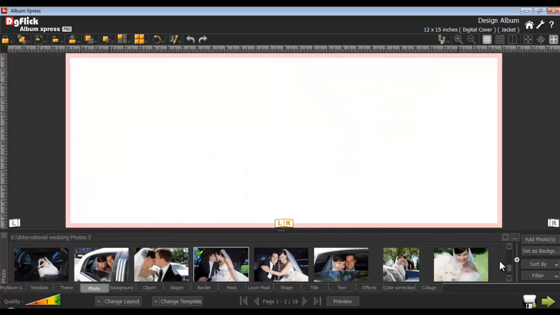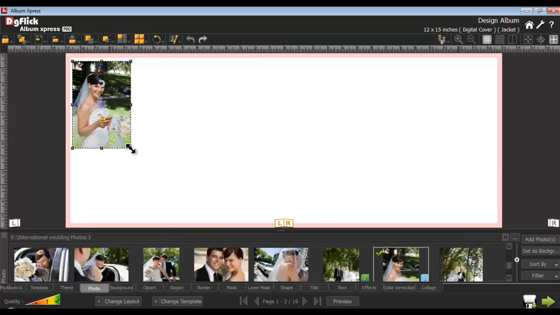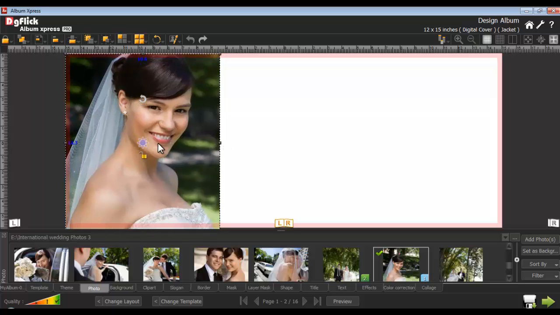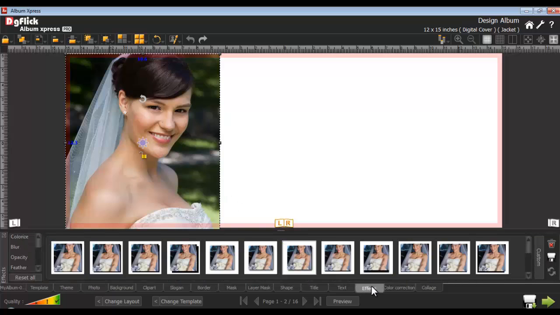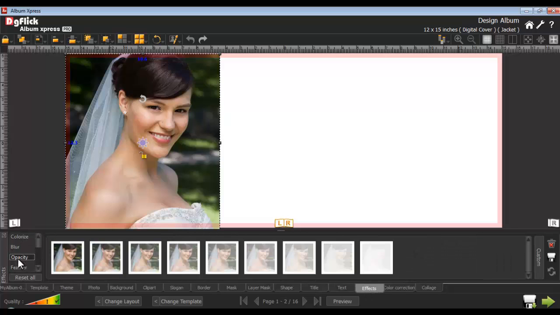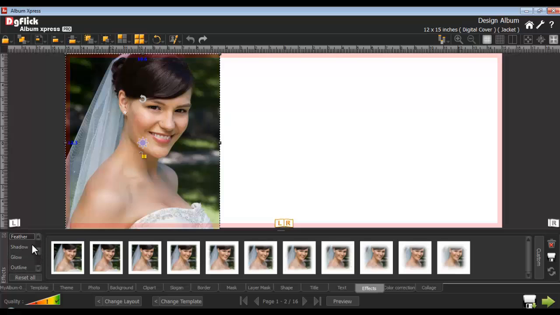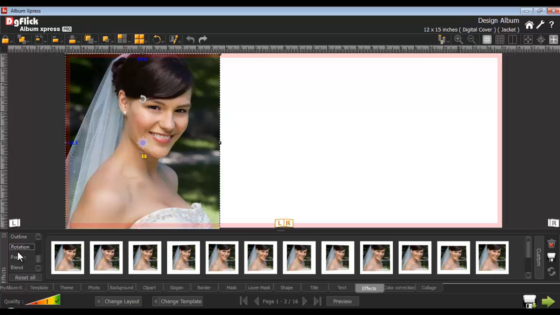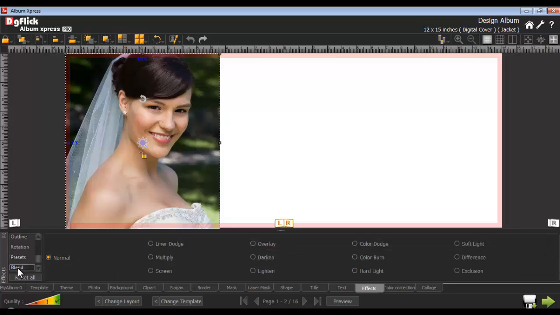Insert a photo from the Photo tab and align it onto the desired place after resizing and zooming it. Photos can be made more attractive by adding different effects onto it. Here, go on to the Effects tab and get several effects like Colorize, Blur, Opacity, Feather, Shadow, Glow, Outline, Rotation, Presets, and Blend.